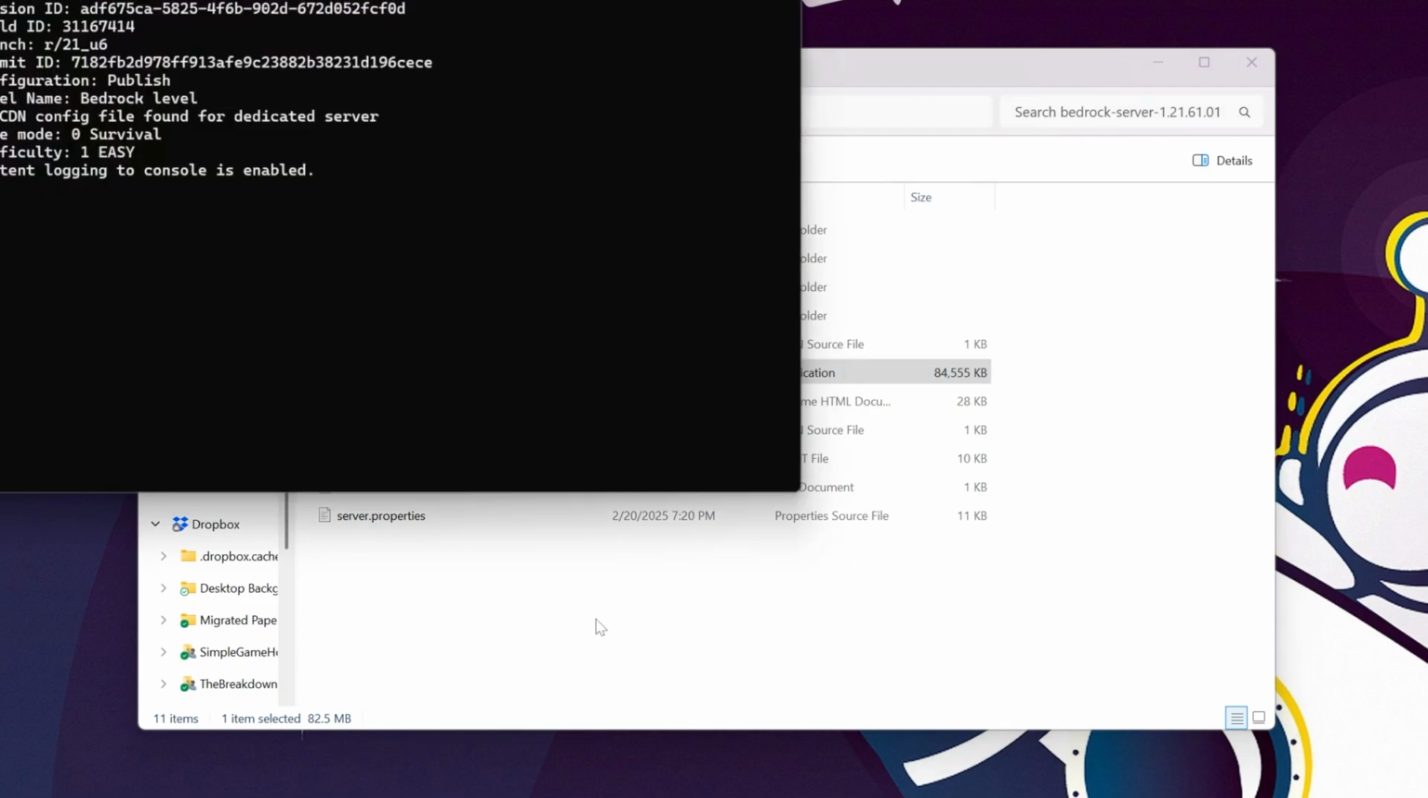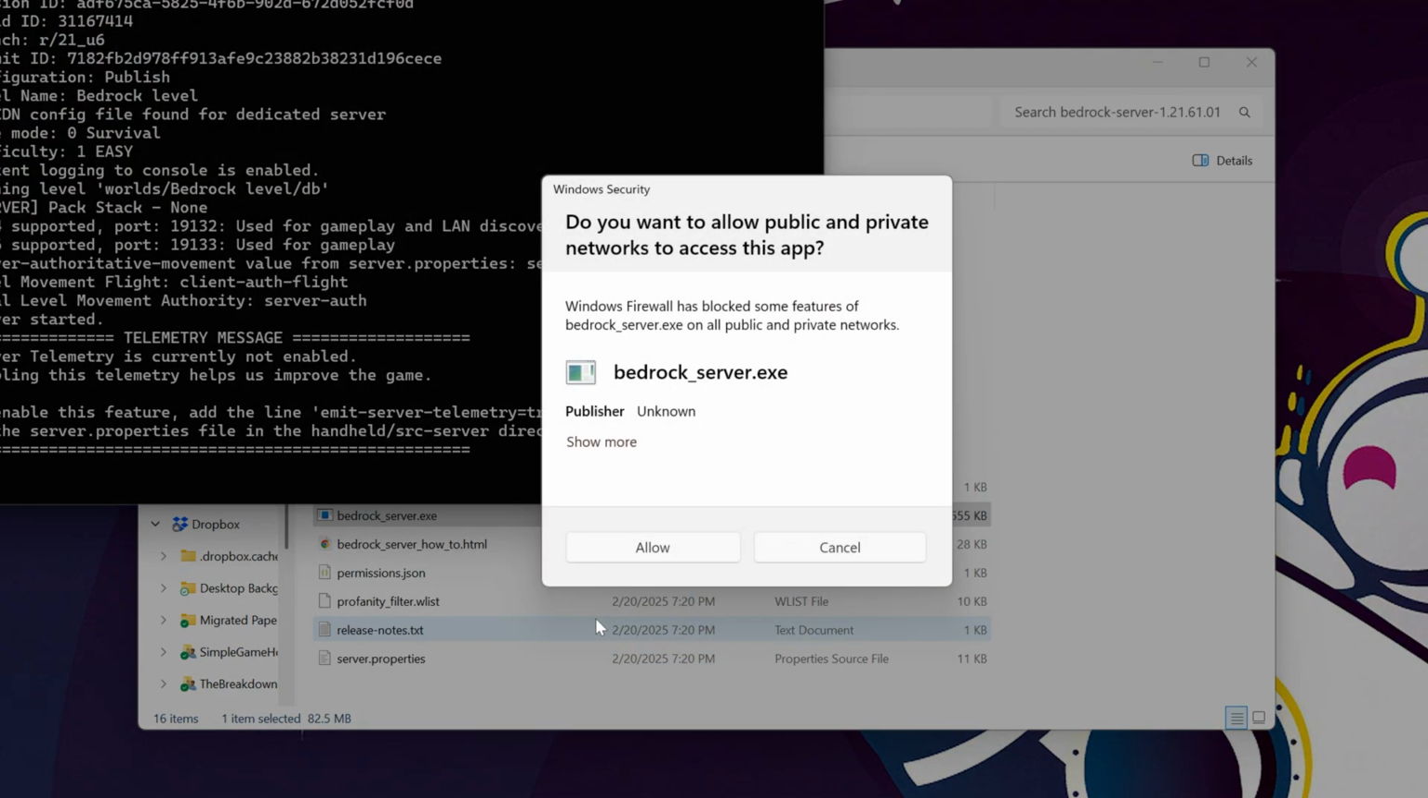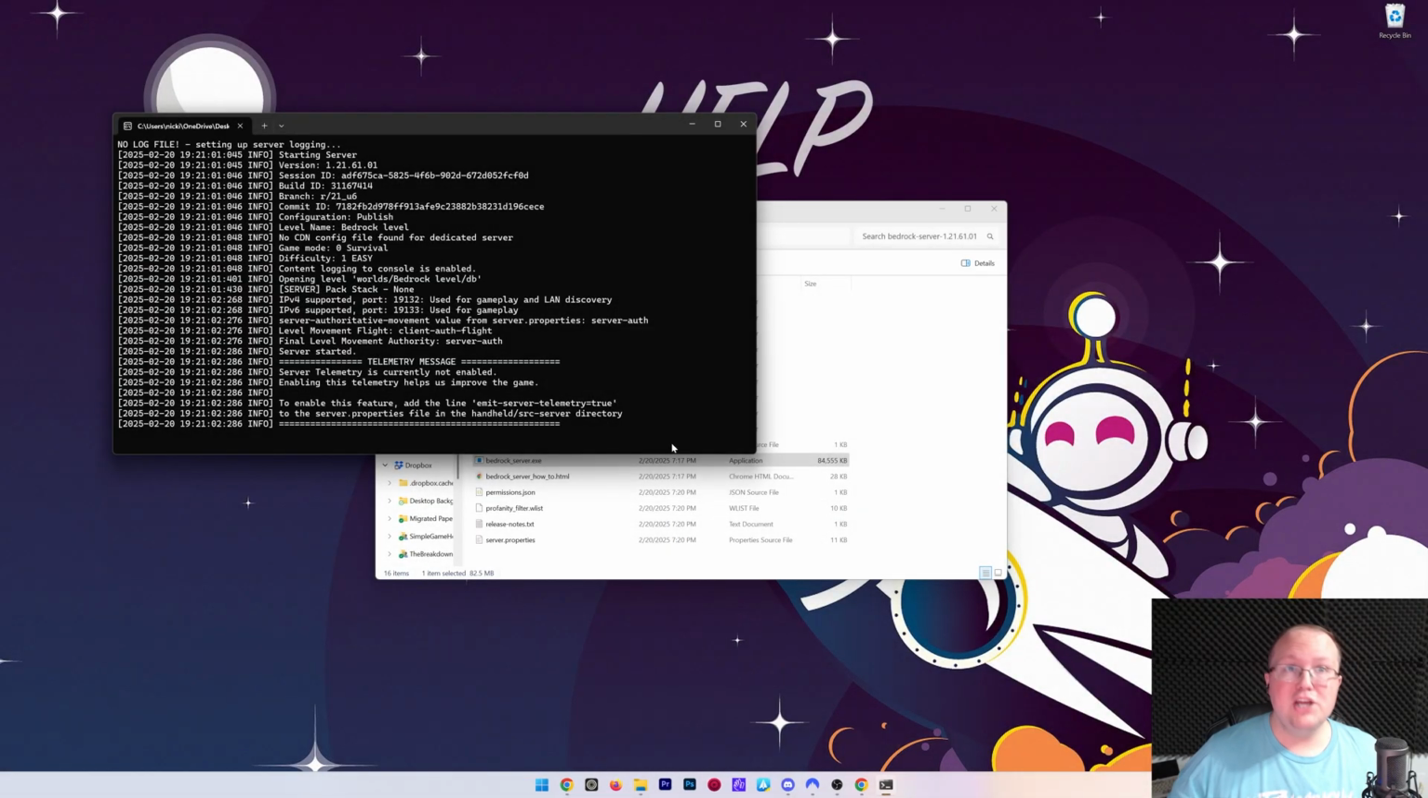When you do that, you may be prompted, are you sure you want to open this? If you are, it's 100% okay to do that. You also may be asked if you want to allow public and private networks to access this app. It is crucial that you click allow here, because if you don't, you can have issues with Windows Firewall and your friends being able to join your server in the future. So if you run into that, you need to go into Windows Defender Firewall and enable Minecraft Bedrock Edition server to be able to access that and get into the server that way.